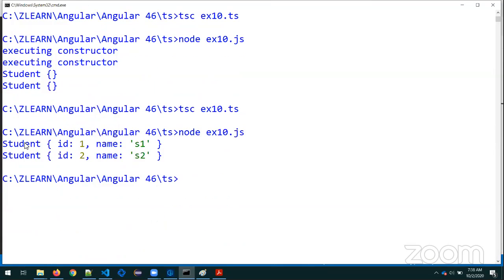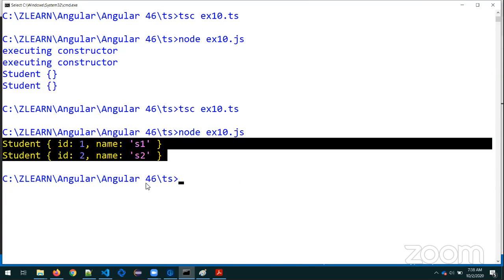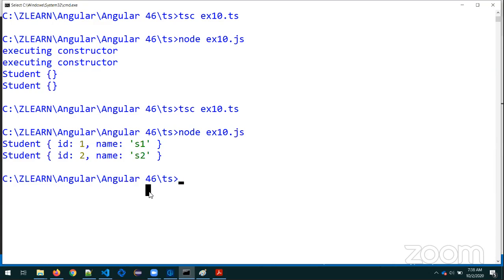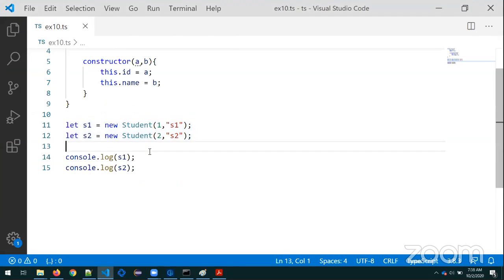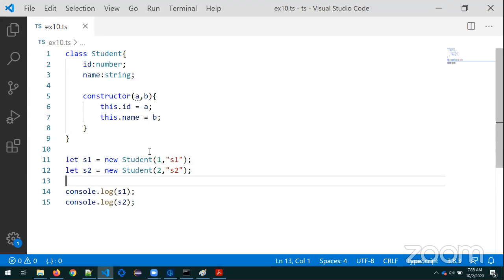See, sir, you are able to assign the values or not? Now tell me, what is the purpose of the constructor? The purpose of the constructor is used for what? Assign the values. The purpose of a constructor is to assign the values. So how to access these values? I want to access the ID value. I want to print the ID value. Can you give me the syntax for this?